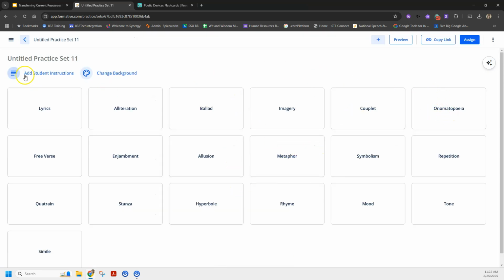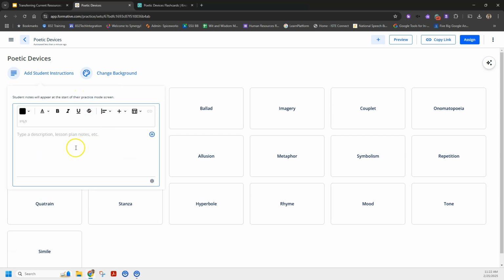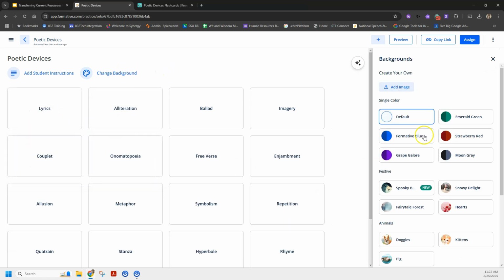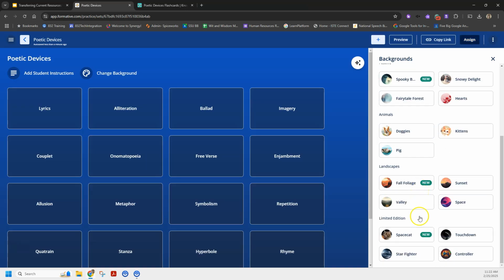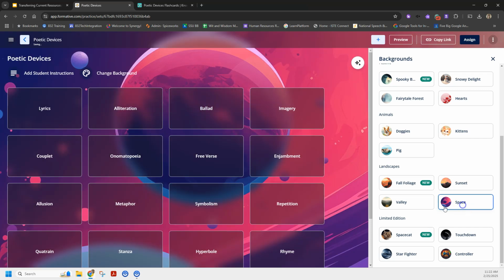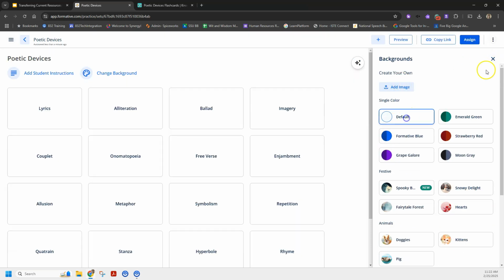Oh my gosh. It's all ready to go. I can say poetic devices. Add student instructions, so whatever you want to say. Please use this to study for our Unit 1 midterm. And if I want to do something fancy, I can make it big, make it blue, because that's fun. You can change backgrounds because you're fun. So look at that space cow. That's cute. Whatever you want. Don't have to be too wild with it.